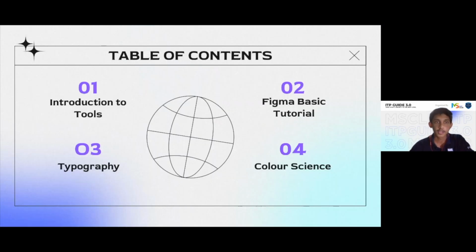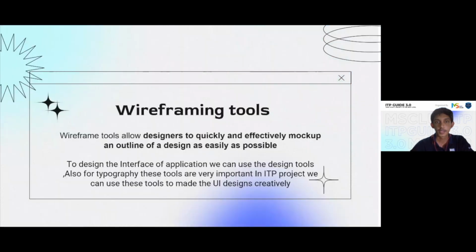So today I'm going to discuss with you about introduction to tools, then the Figma basic tutorial. Then I'm going to discuss with you about typography. After that, I'm going to discuss a little bit about the color science. So introduction to tools. The formal definition of wireframing tools is that wireframing tools allow designers to quickly and effectively mock up an outline of designs as easily as possible. Actually, the basic idea is that wireframing tools help designers to create their UIs very creatively.